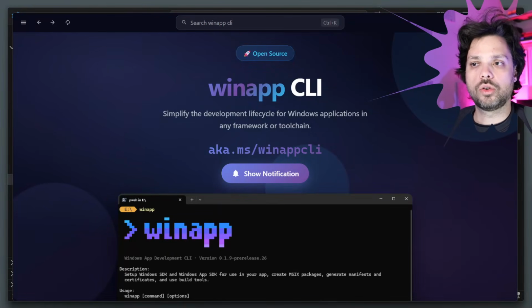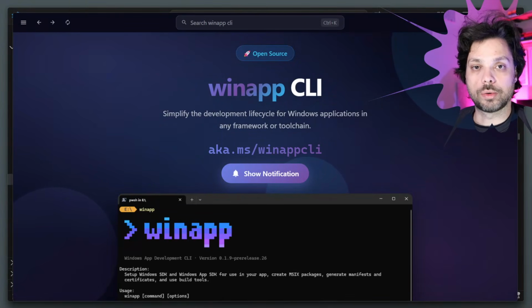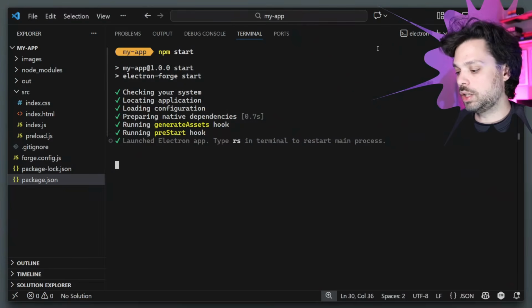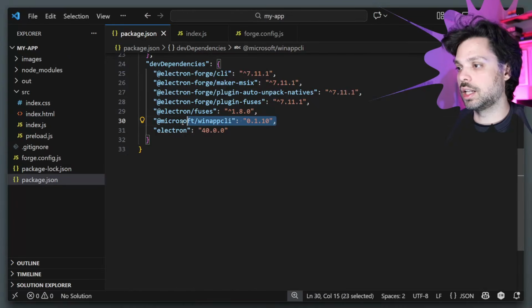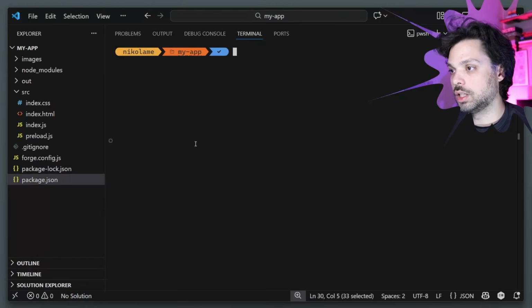In this video, I want to show you how you can use the WinApp CLI, specifically the NPM package, to integrate the WinApp SDK inside of your Electron applications and how to package your applications for distribution. So in this case, we have an Electron application, and the only thing we've done here really is we've installed the WinApp CLI NPM package. Once you've installed the NPM package, then you can start using the CLI.